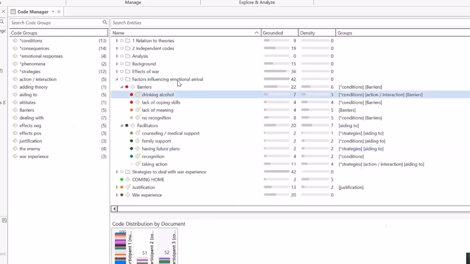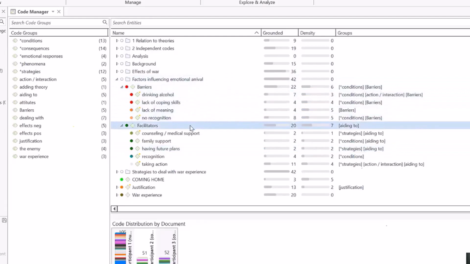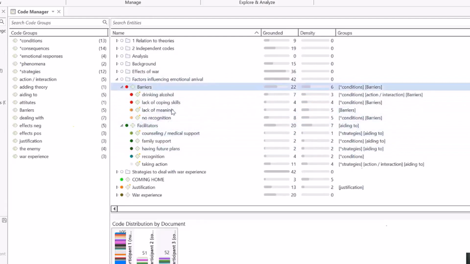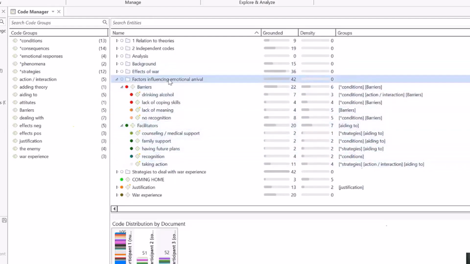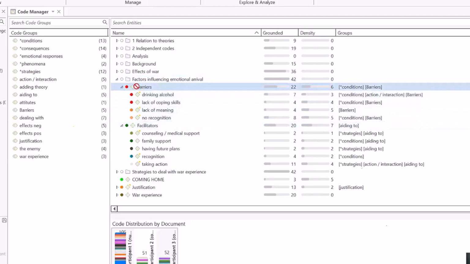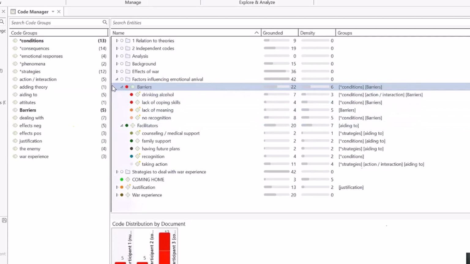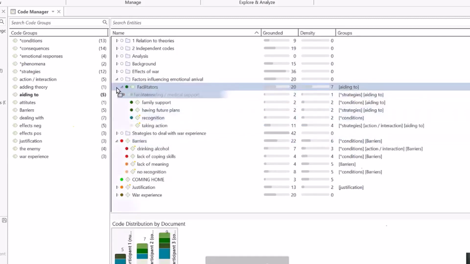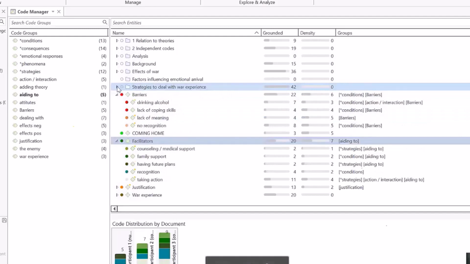Then factors influencing emotional arrival, facilitators, and barriers. So that also follows kind of the same parent code idea here. We will see in another project, there can also be more levels for housekeeping purposes, because I could have barriers and facilitators, of course, also on that level here. Yeah, I take it out of the folder right now.